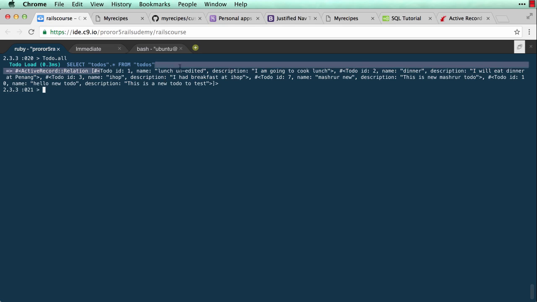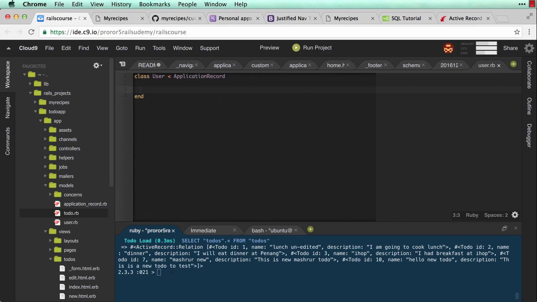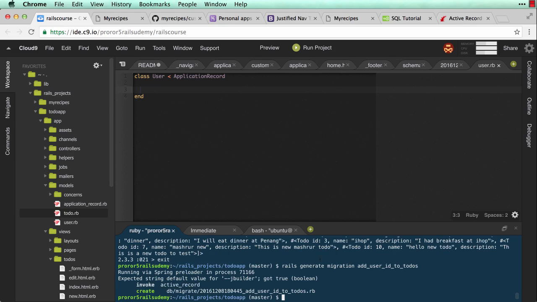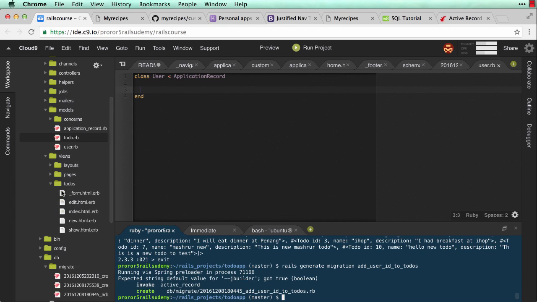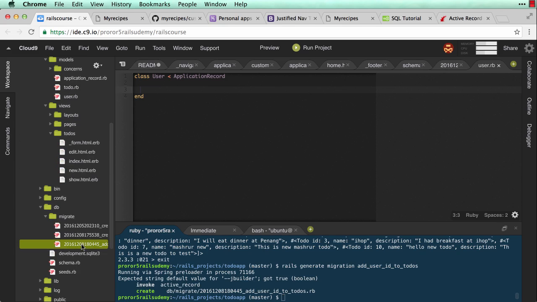Let's say this to-do, ID 1. What if I say that Masroor is the user who created this to-do? I need to add that user ID attribute to this table. So let's go ahead and do that. Let me exit out of the console. Let's rails generate migration. I'm going to say add user ID to todos. And the name you give it doesn't matter because it simply creates this migration file. And if I go to my db folder, I see this new migration file.